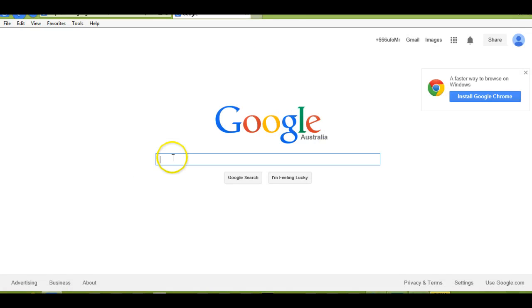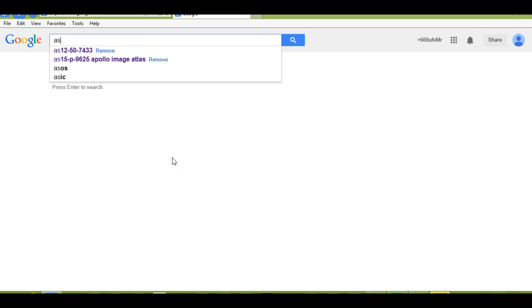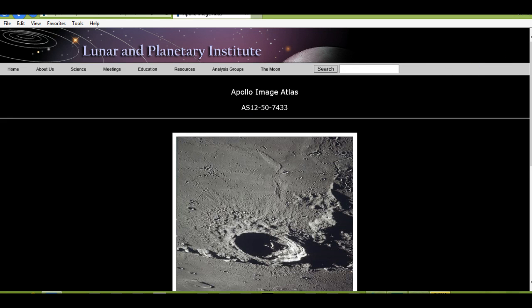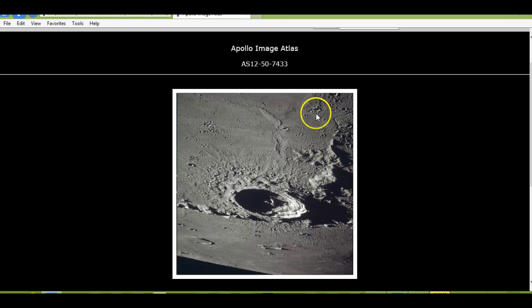Now this is the image we're looking at. You just type in AS12, Apollo image 12-50-7433. You'll see here it's a part of the Apollo image atlas. These are Hasselblad pictures. You click onto it. So it's quite easy to find, but these structures, I mean, if you actually look at that picture, I'm zooming into that really, really fine detail.